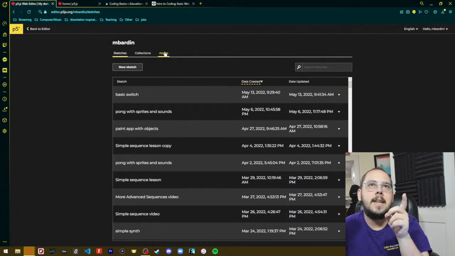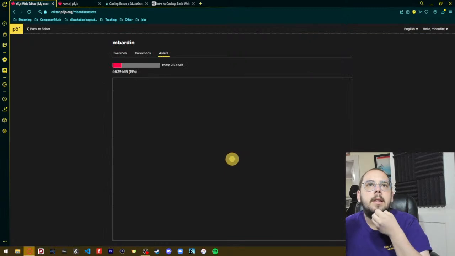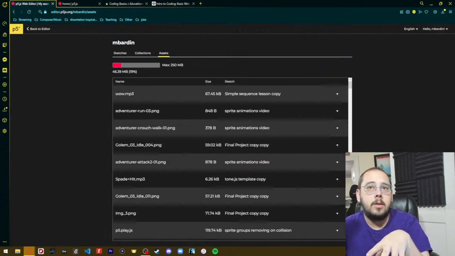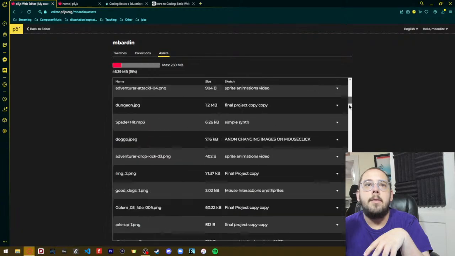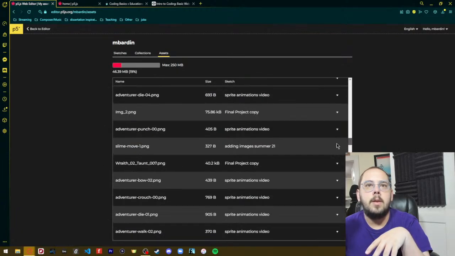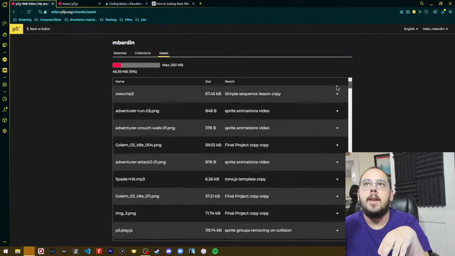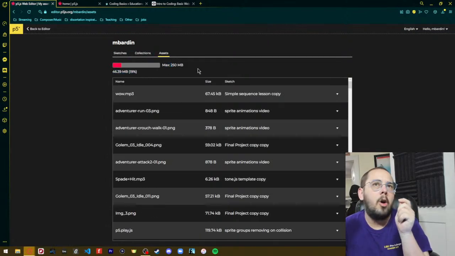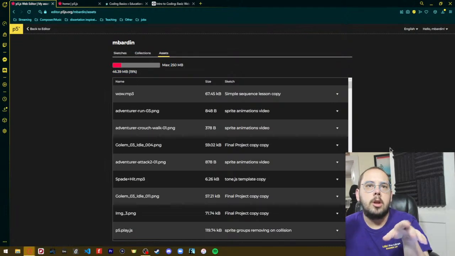Under assets right here, this is where we start loading in files to use. This is every file that you'll load in. It could be an image, an audio file, or anything else. But you only have 250 megabytes per account. So if your students are loading in a lot of very large files, once it's full, you either have to make a new account or delete resources from P5 to free up space. That's one thing to be aware of.